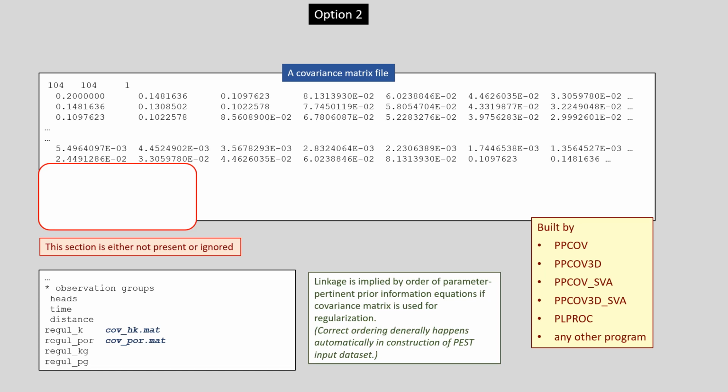They're built from a pest control file. The parameter data section of a pest control file is normally built from a pilot points file. Sorry, I meant to say a covariance matrix file is normally built from a pilot points file. When regularisation is added to a pest control file, it normally follows the same sequence of parameters as are recorded in the parameter data section of a pest control file, so order is maintained automatically just in the way all these various files and file segments are built. So this is not a problem.